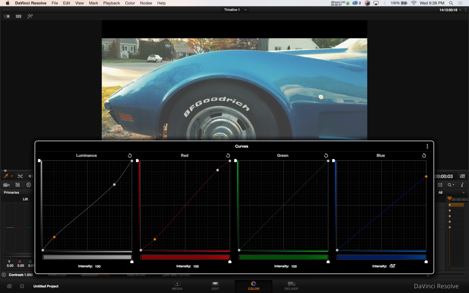And don't forget, guys, down here you have these intensity 100, intensity 100. You can use this and scale it down as well. So that's something that you can play around with as you're dialing in your flavor to taste.